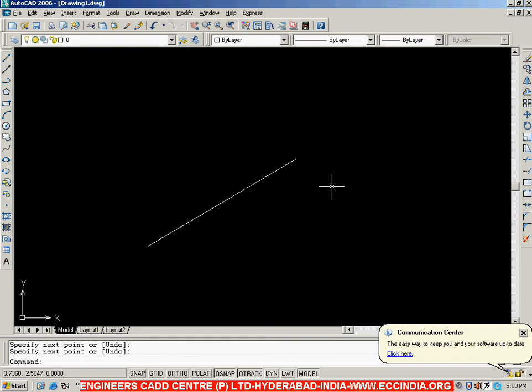So these are the 3 ways to exit from any command. One is you can go with escape, or you can go with enter, or you can go with right click and you can select either cancel or enter. So this is about the line creation between 2 points. And if you want to delete the existing one, just select that line using the left button and go with the delete key in the keyboard. That will be deleted.